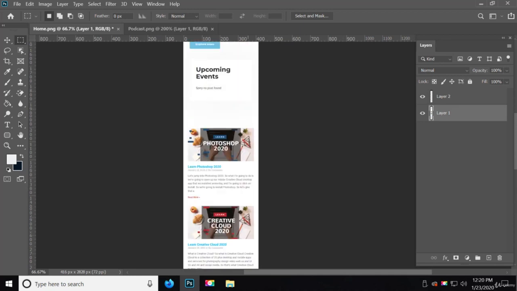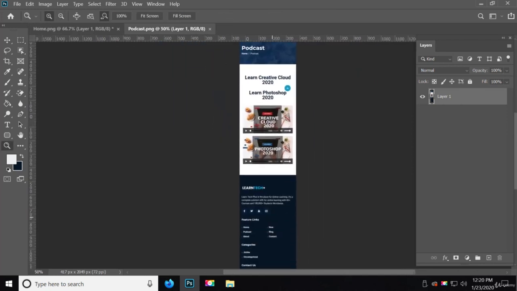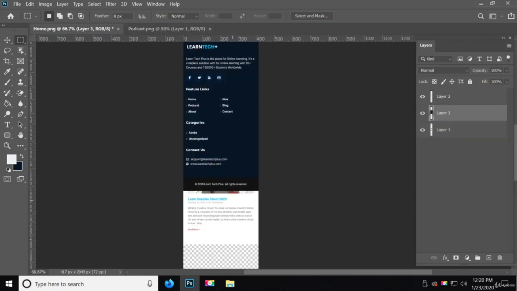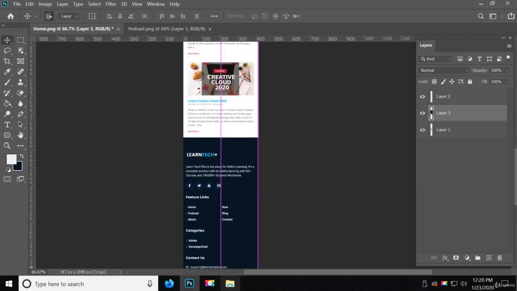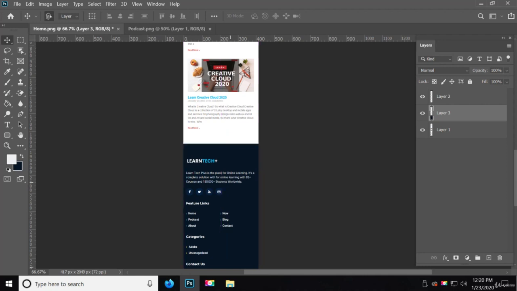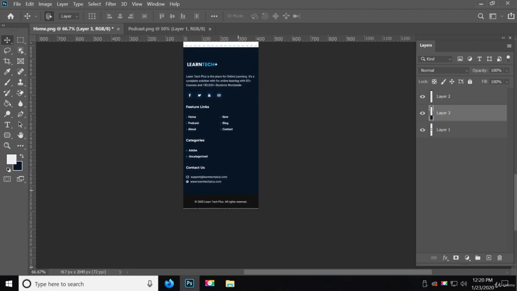And then what we're going to do is go back over to the podcast.png file. I'm going to zoom out real quick. And I'm going to grab the footer with the marquee tool. So hit M and then drag that down. Hit Control C, Control D to deselect, and then Control V to paste it on our home.png file. Okay. And there you go. All right, so let me go down here and just make sure that this is where it needs to be. Okay, very good.